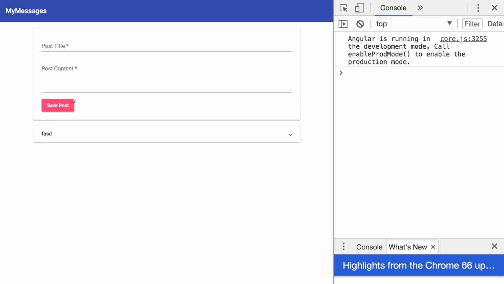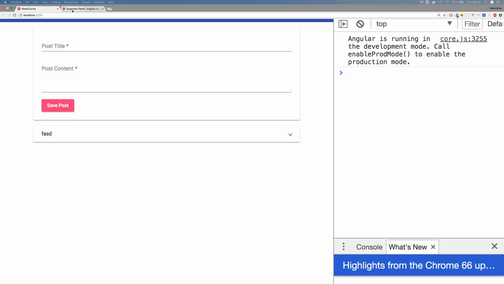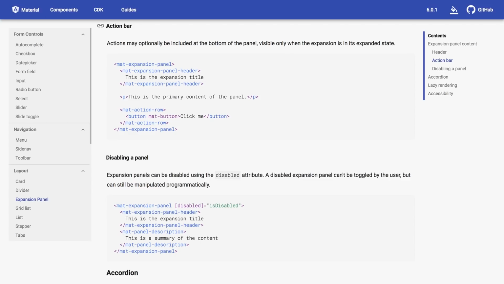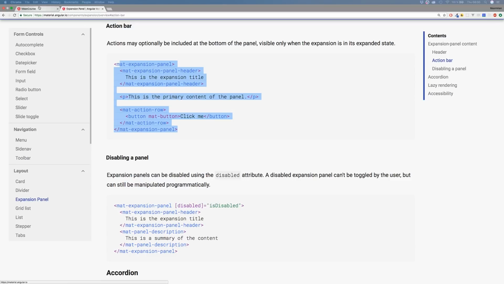Now that's almost all. One other thing I want to add for now already is an action bar to the post. Whilst the functionality is missing right now, we will add it later, I want to be able to edit and delete such posts. Again, the logic behind that and the code will be added later. That means I want to have an edit and a delete button here on this expansion panel. If we check the official docs, we can see that there is an action row component we can nest into our expansion panel. And that looks pretty promising.